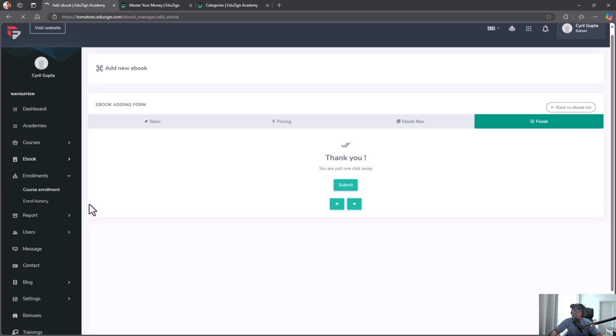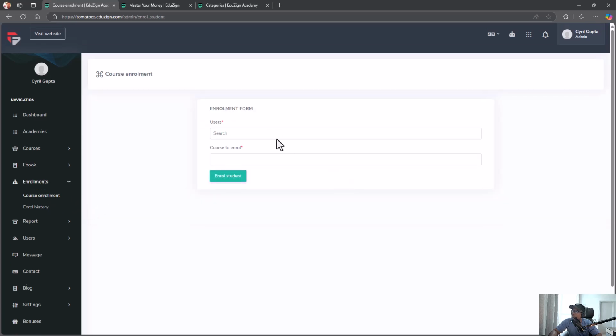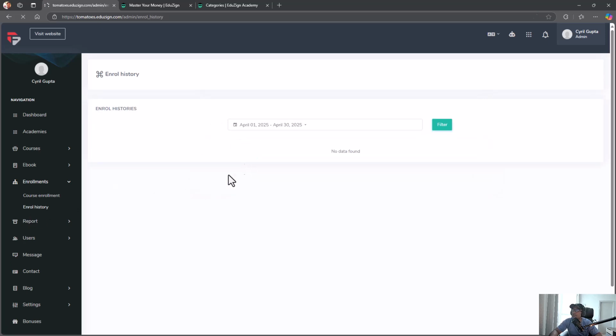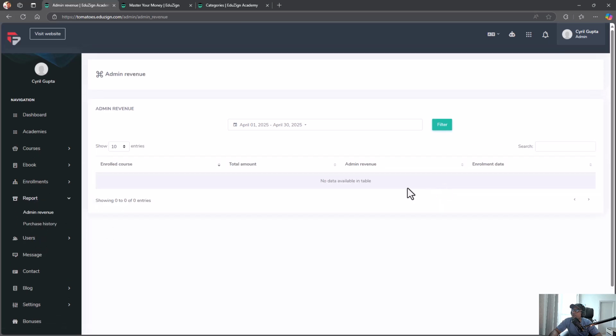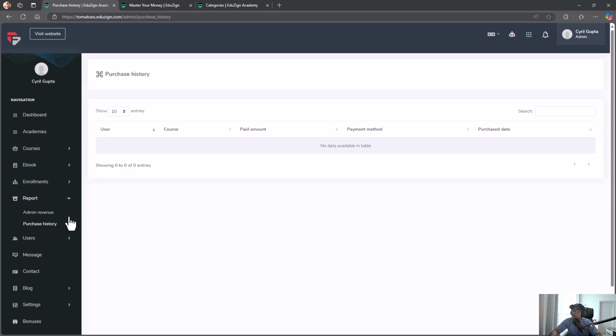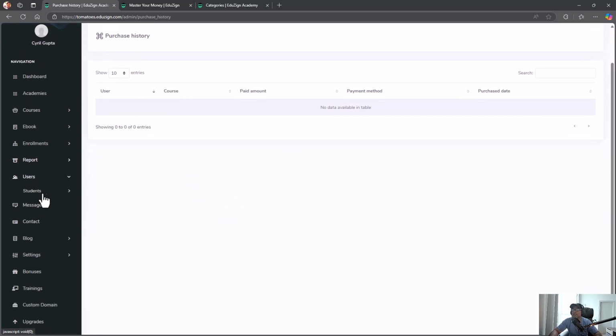This is where you can see the people who enrolled with the courses, right? So enrollment form, you can search for users and courses to enroll. Well, this is interesting. I don't think we have any users yet, right? So we can't enroll any users. This is the enrollment history. Our revenue so far, nothing made because it's a new product. Purchase history, I think this should say sales, honestly.